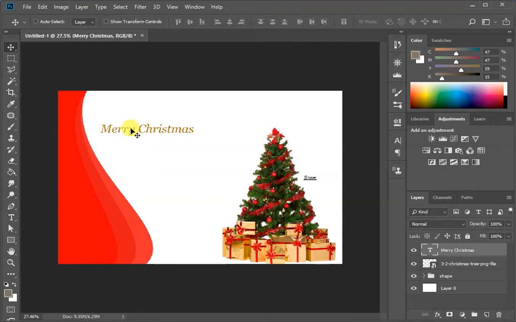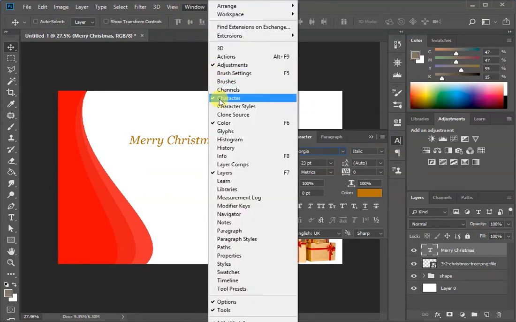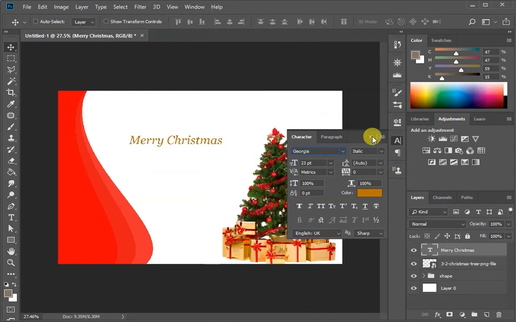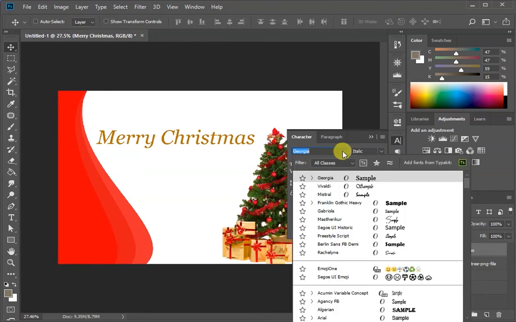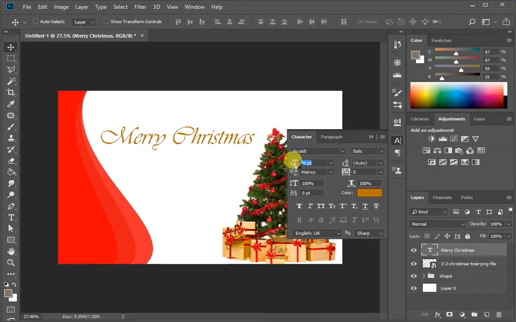Now let's see. Let's make it bigger. This is the text panel. If this is not showing in your Photoshop, come to Window and make sure this is checked. Check it, and it will appear on the left. So increase the size. This should be fine. If you want to change the fonts, I have some fancy fonts, so let me select from my library. There are free websites you can download fonts from. In case you are looking for this font, the name is Vivaldi. So Merry Christmas is showing now.